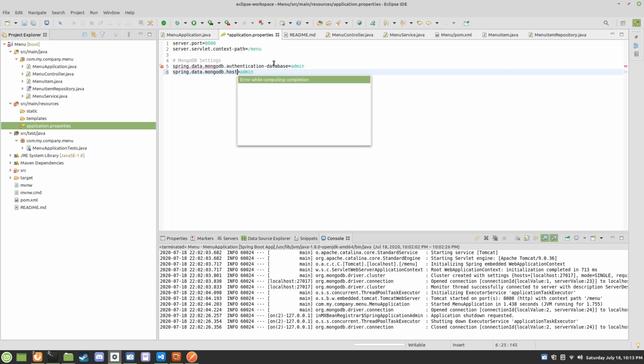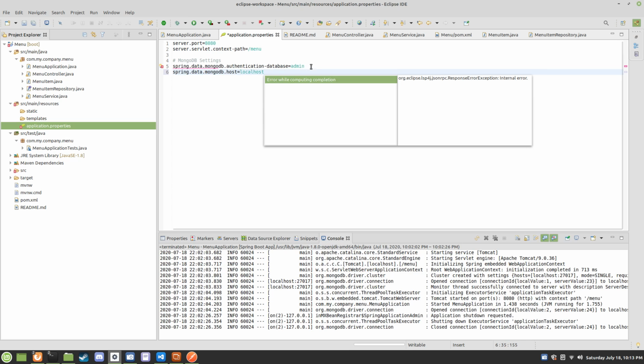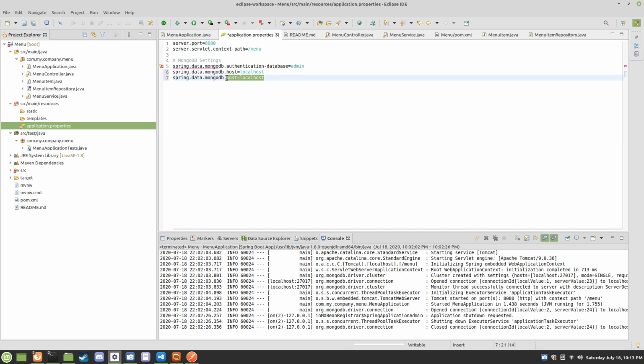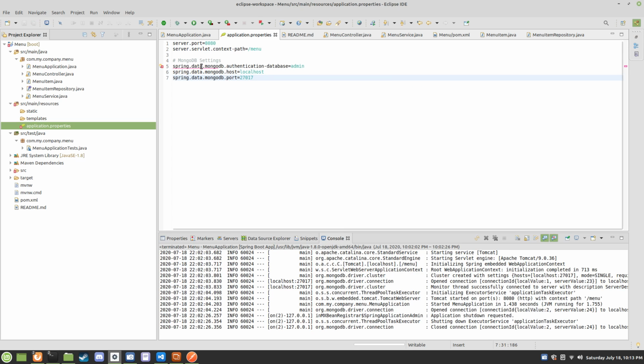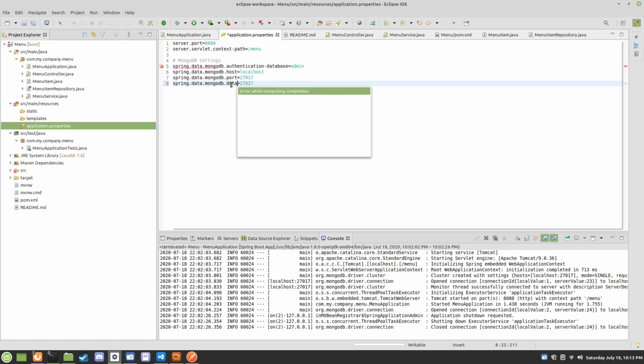We also need to add the host, which will be localhost for us, the port, which will be 27017, and then the database, which we will call menu.